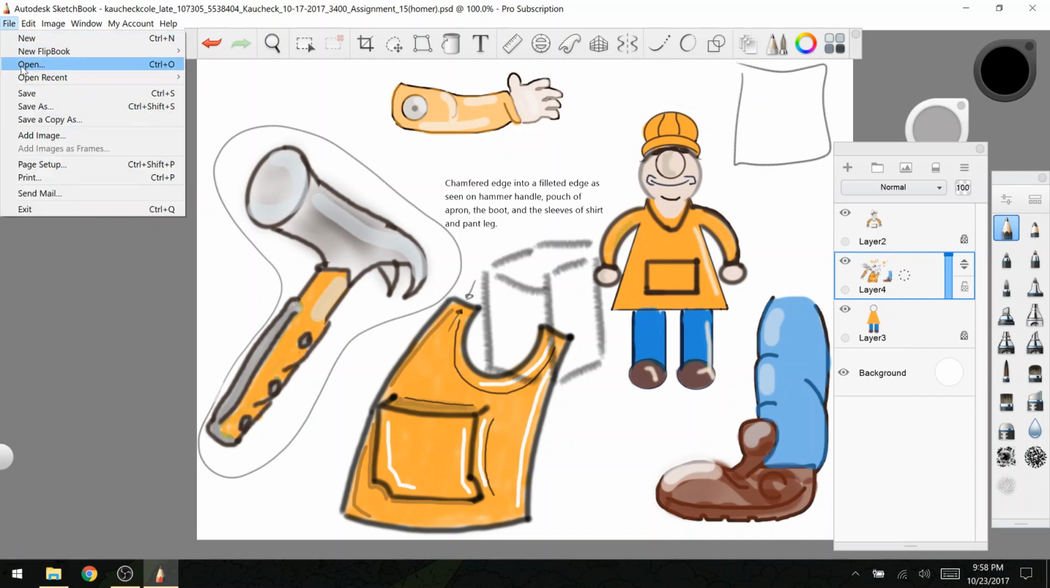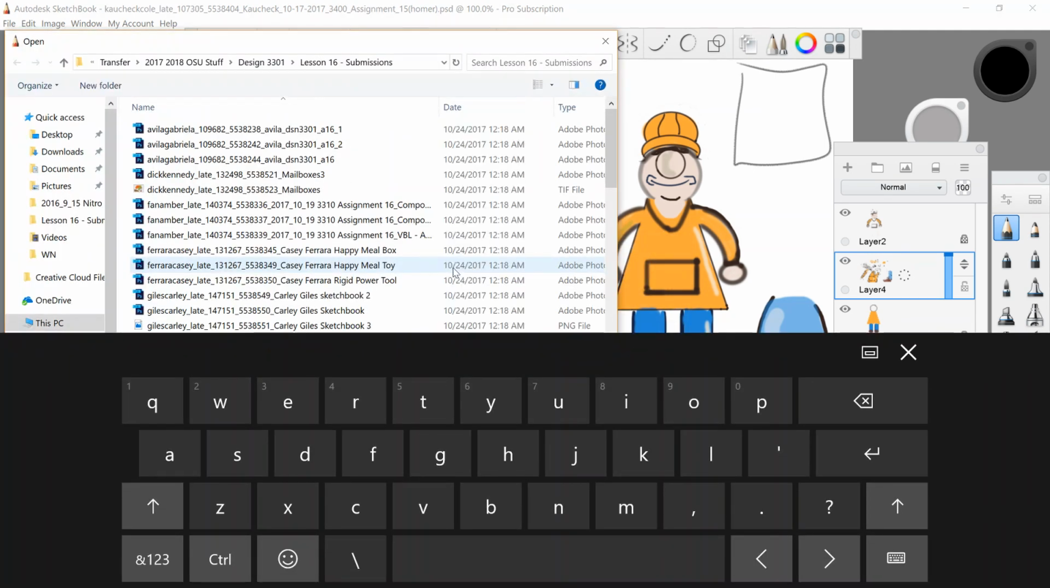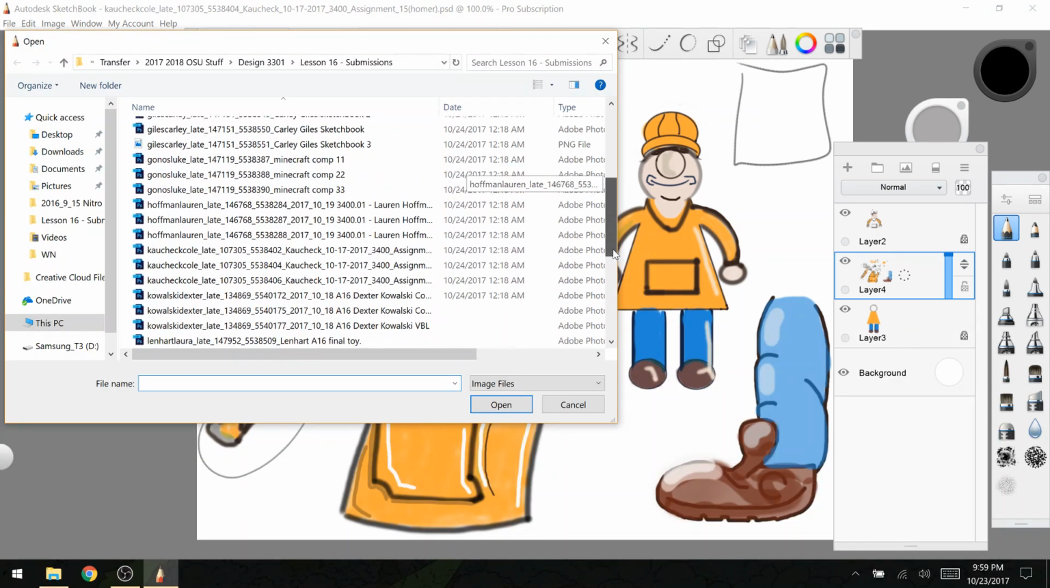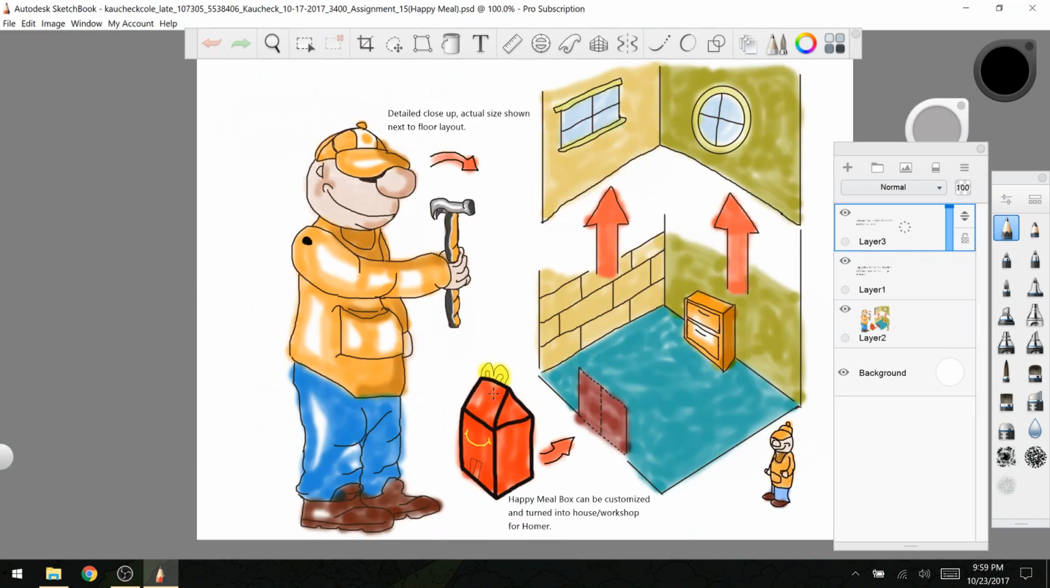Alright, let's open one of your other ones here. Alright, so this one looks like you got Home Depot dude, detailed close-up, actual size shown, next to floor layout. Okay, that's cool. You could actually even write like actual size, or to scale with room size. And this one you can say like enlarge to show detail. Oh, cool. That is kind of a neat way to show this.